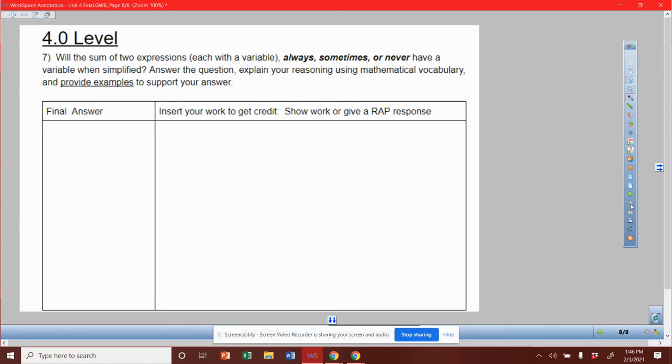So what I would recommend you do, and it's kind of implied here too, is provide examples. You're going to have to use mathematical vocabulary, so you might have a list of examples here, and then you might have your wrap response over here, okay? And then you'll have a final answer, which we're going to build our examples before we jump into conclusion, whether it's sometimes, never, or always.